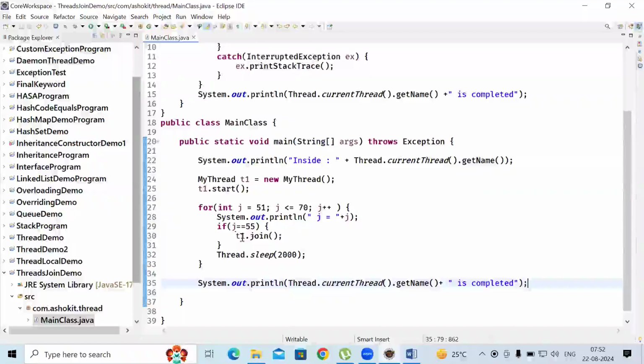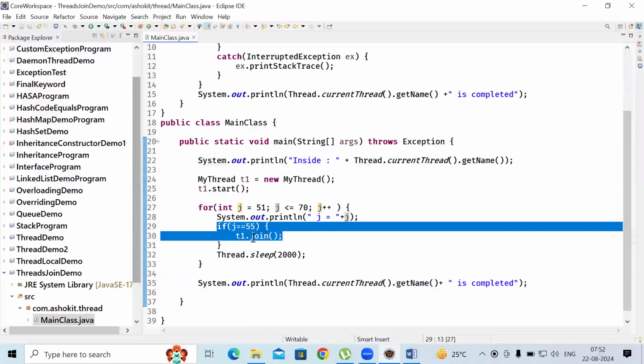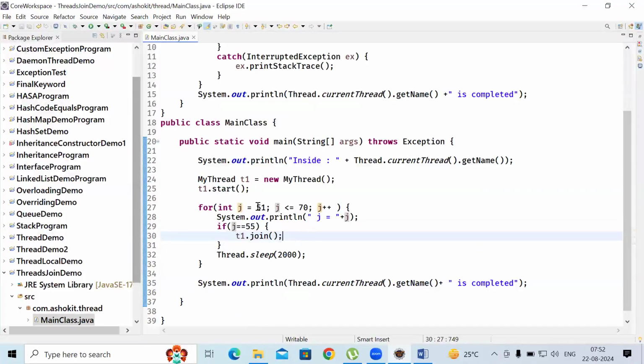Now see. When I'm joining the thread when j is equal to 55. Initial value of j is what? 51. So am I joining the other thread here? No. When j is equal to 52, also no. 53, no. 54, no. When j is equal to 55, then what I want to do? Join. Immediately, whenever I join the other thread, what happens to my current thread now?